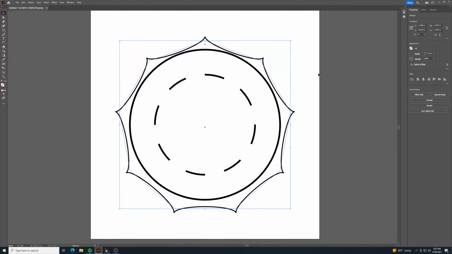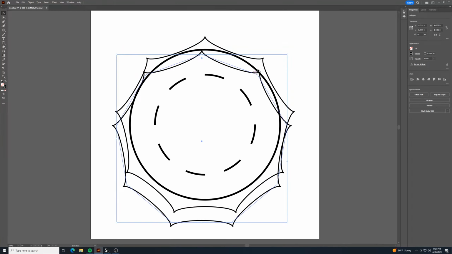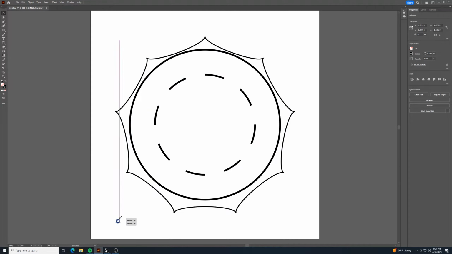Once that is done, then I will make a copy of this outer web shape. Just alt click and drag, and then this one I will shrink down quite a bit, and then this one here I will bring it down into the center of this design.